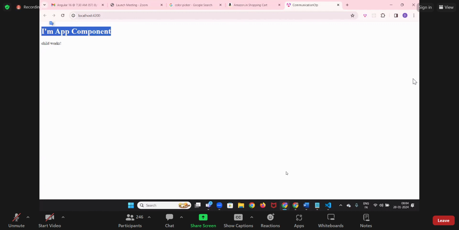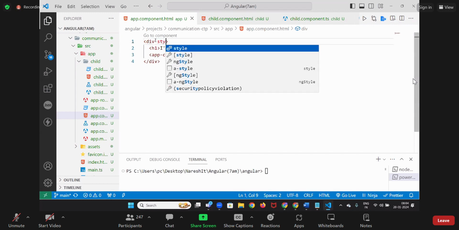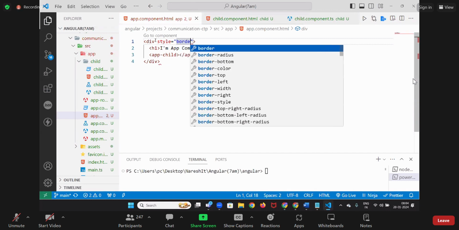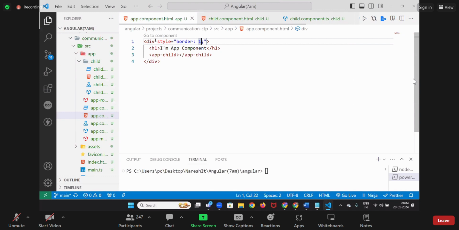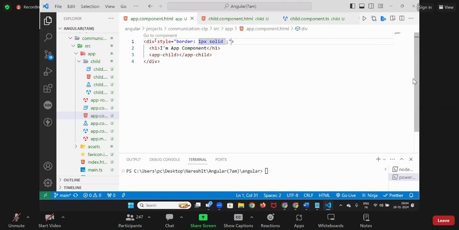Right? Now the app component is the parent component, and child works is the child component. Now I will even make it here: style equals border 1 pixel solid black.